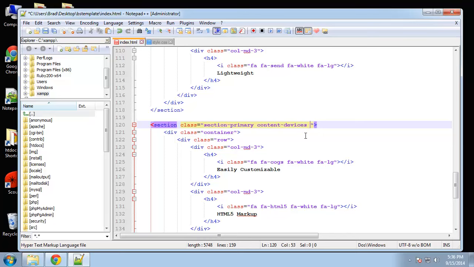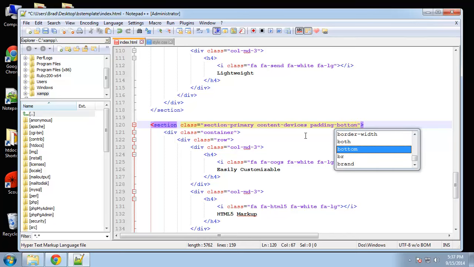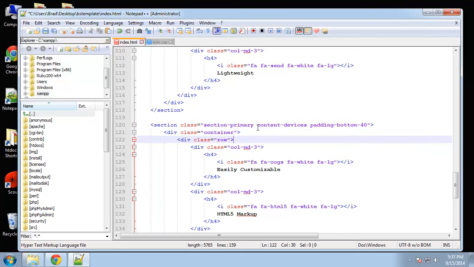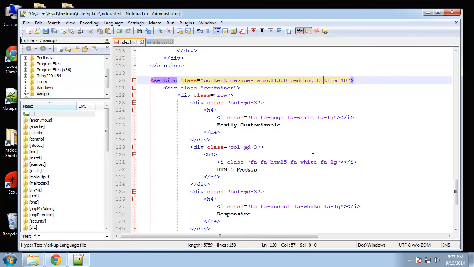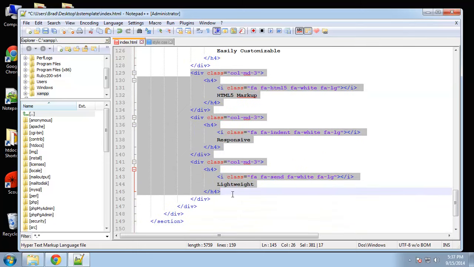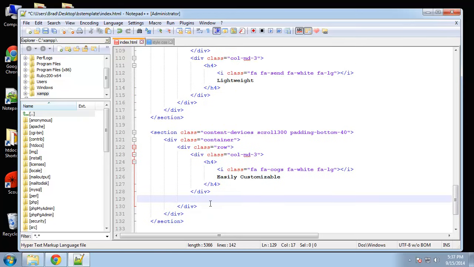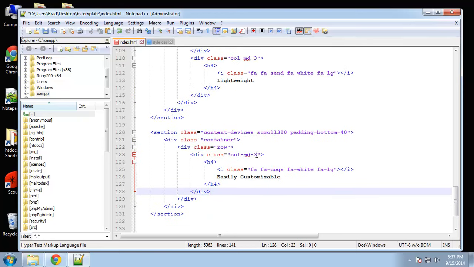And we're going to create a class called padding bottom 40. And we don't want section primary. And I'm also going to give it a class called scroll 300, which we'll use later to do the animation. And then this is going to be 1 column, so I'm going to get rid of 3 of these 4. And we want to change this 3 to a 12.